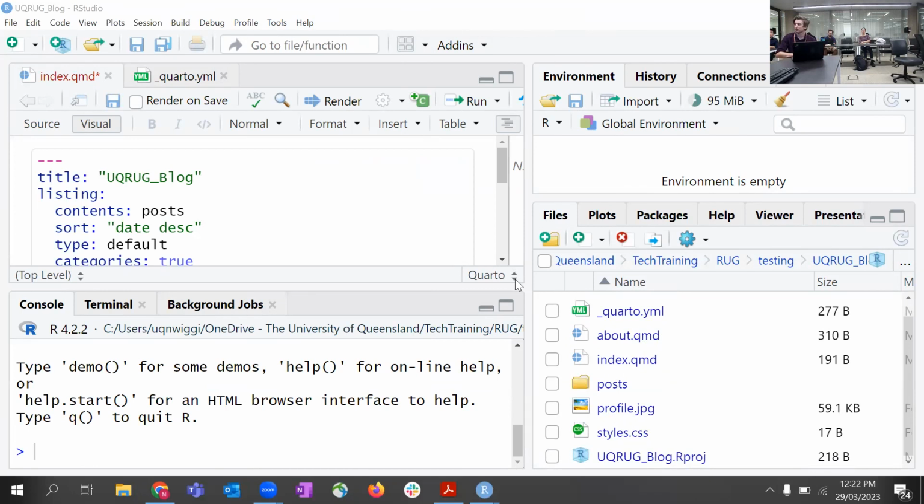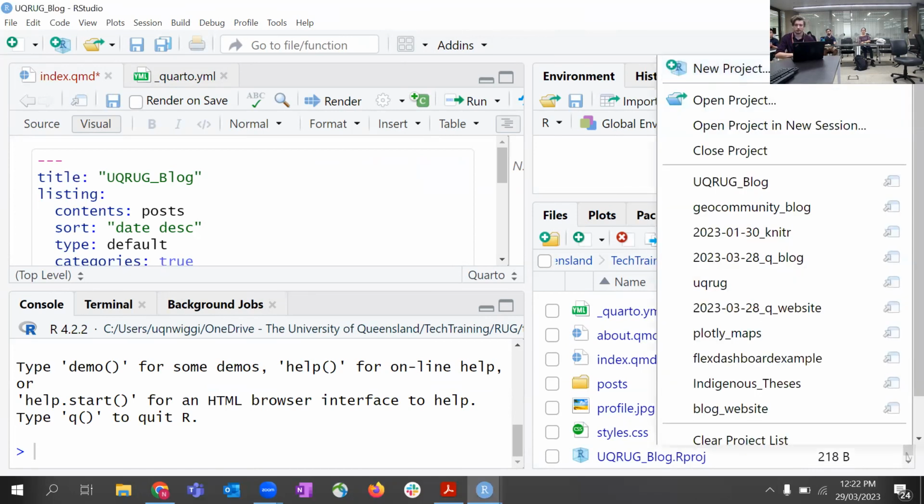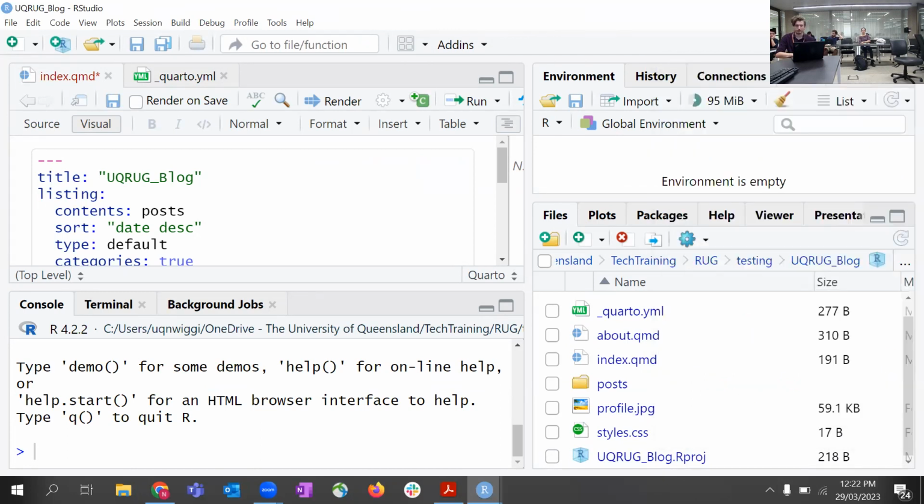Sorry, can you say again what you run to get those basic ones? Just to create that. So to create that, you simply create a new project and then just choose Quarto blog from the new project options.